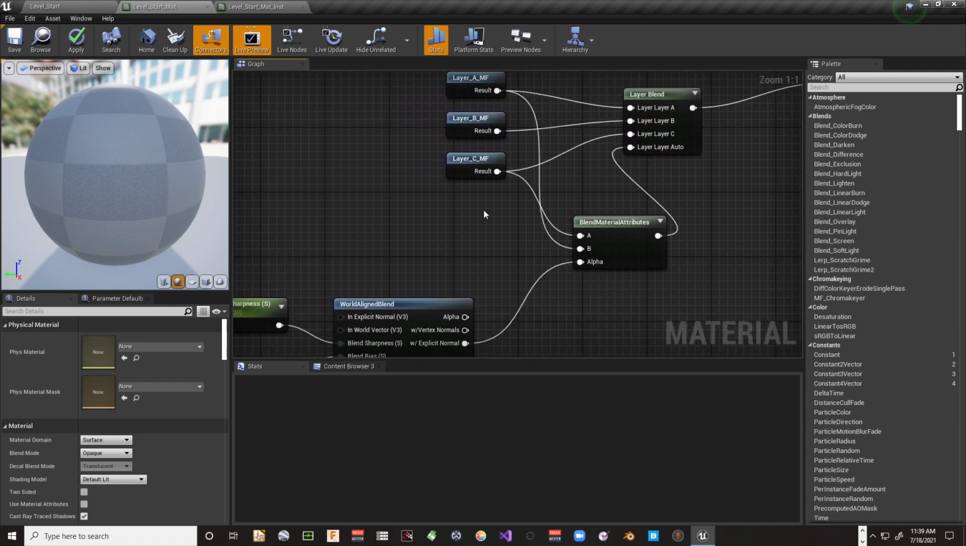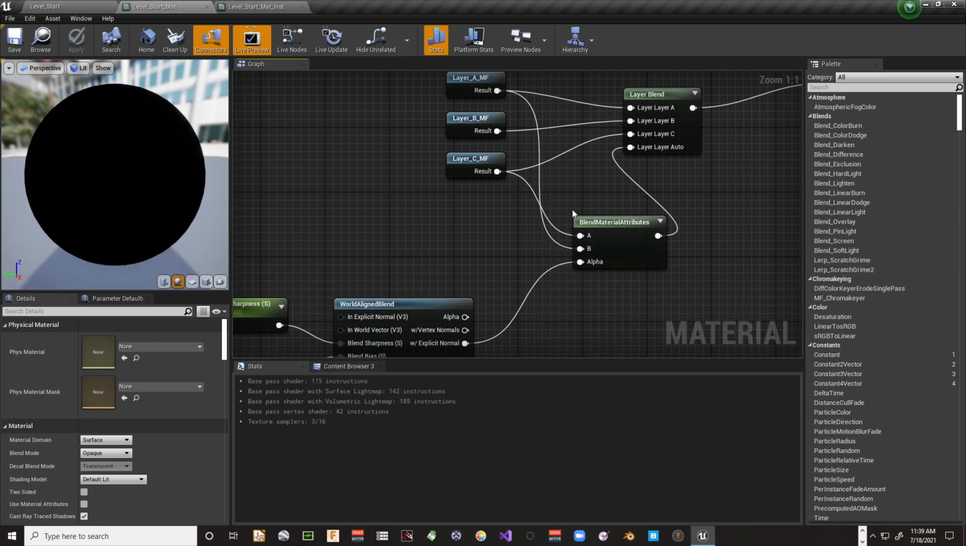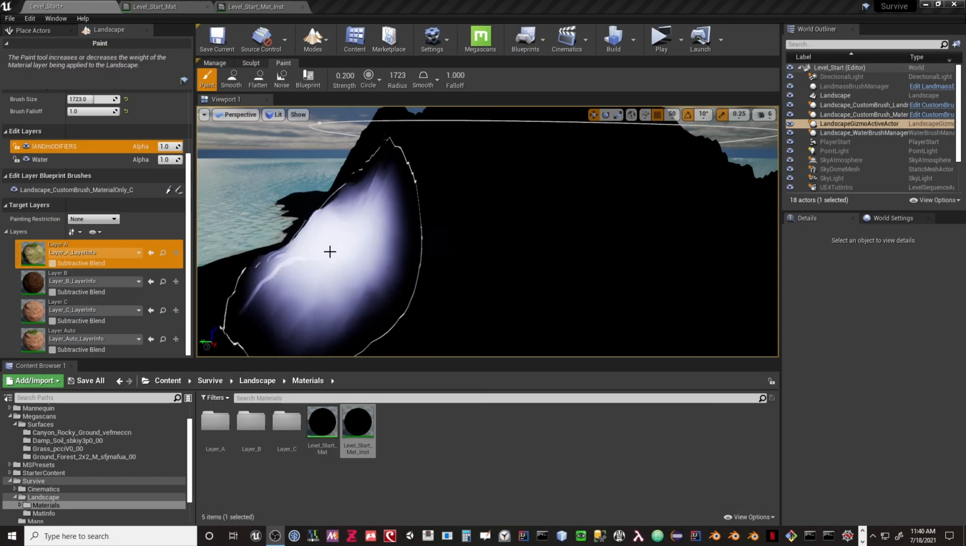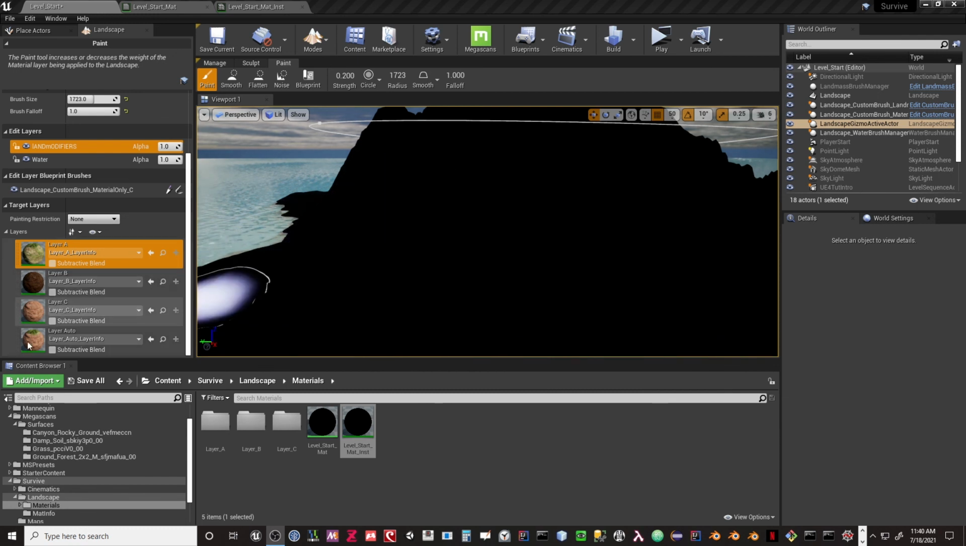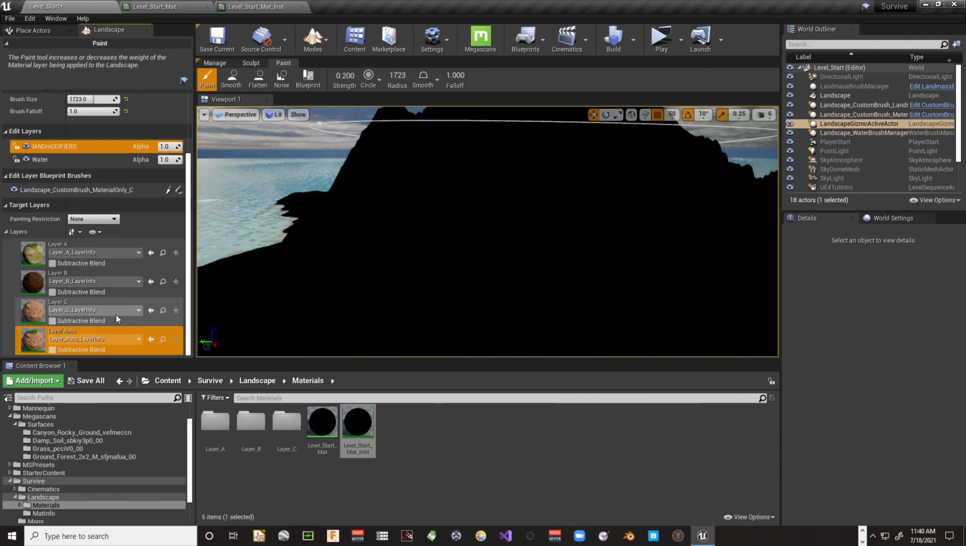Okay. Now there is something we're going to have to do here once the shaders get done compiling. When I save this, this blend material attributes is going to blend the material attributes between these two based on this world aligned blend output. Okay, the shaders are done compiling. You'll notice our landscape is black. I've cleared out all the painting that we previously did in it.